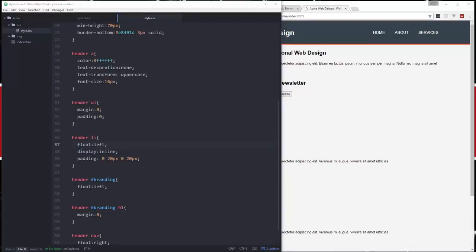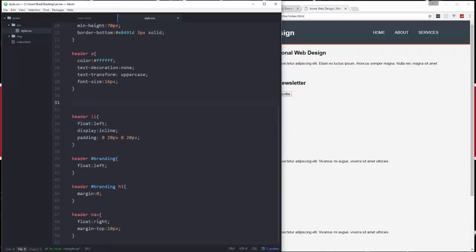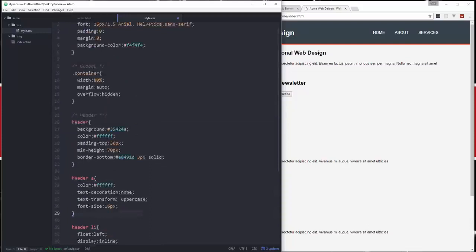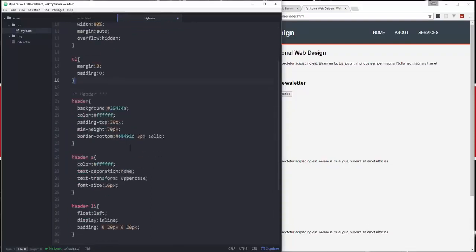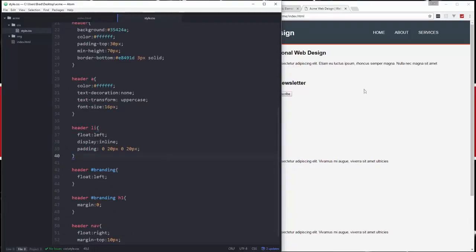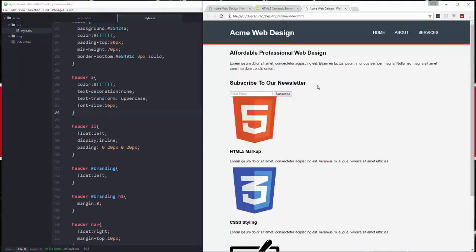Now you know what I actually want to do? I want all the ULs on this website to not have margin and padding, including this nav. So what I'm going to do is actually just use the UL. So we'll cut that, get rid of that, and let's put this up with the global stuff. So this way all ULs will have a 0 margin and padding by default. Alright, I think that's a better way to do it. So our header is almost done.